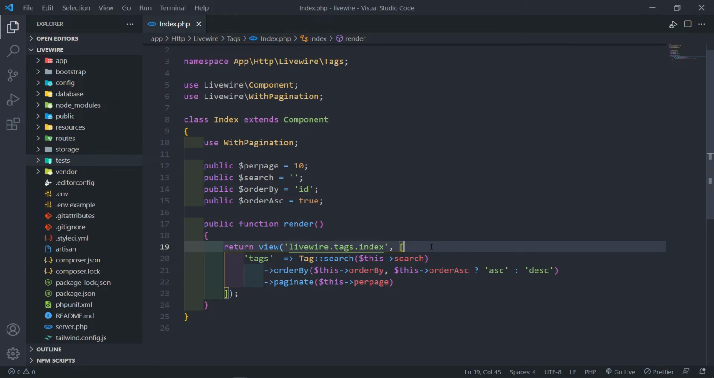Okay, so now what we're going to do is get all the tags. We're going to create that method in a second. Then we're going to pass in the search. We're going to check the order by. By default, this order by is the ID, so if we change that to be the name, it will search by that name. And the order by ascending is set to true by default. So if this is true, set it to ascending; if it's false, just set it to descending. And we just want to paginate it, this per page. All right, so let's quickly open our tag model and actually create the search method.